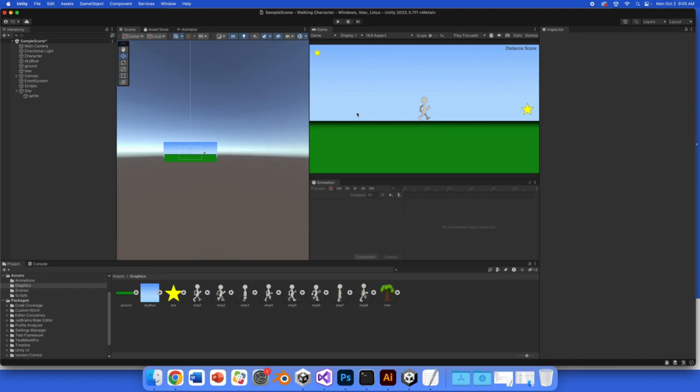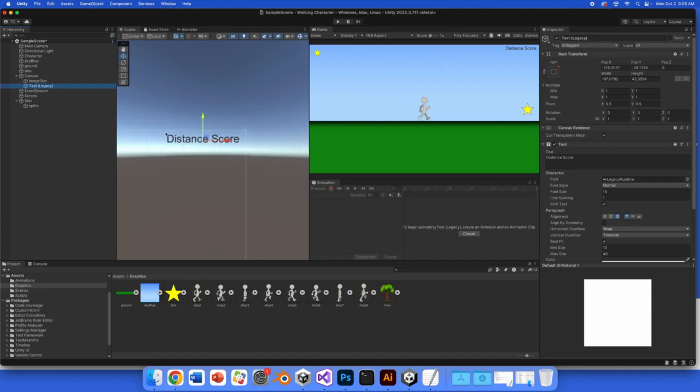Okay, now what we need to do is write a little bit of code to collect that thing. And so first off, we need to have a text box up there for the score. So if I double click this text box, we wrote this last time.